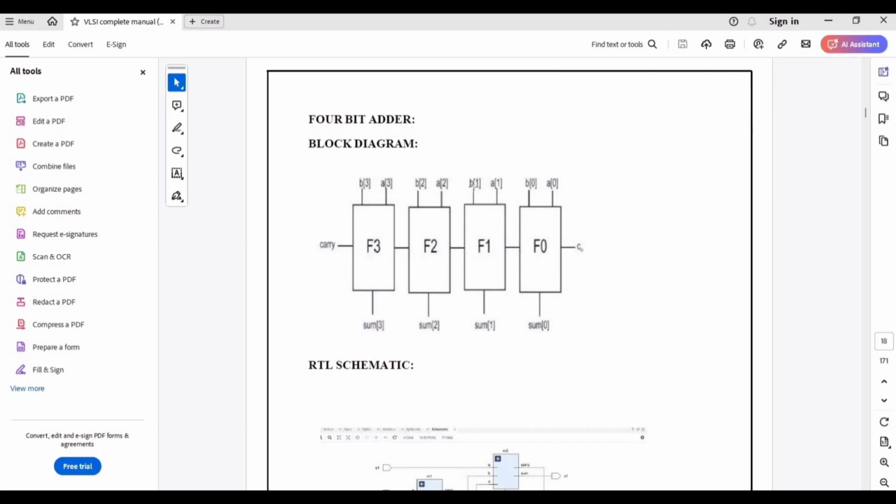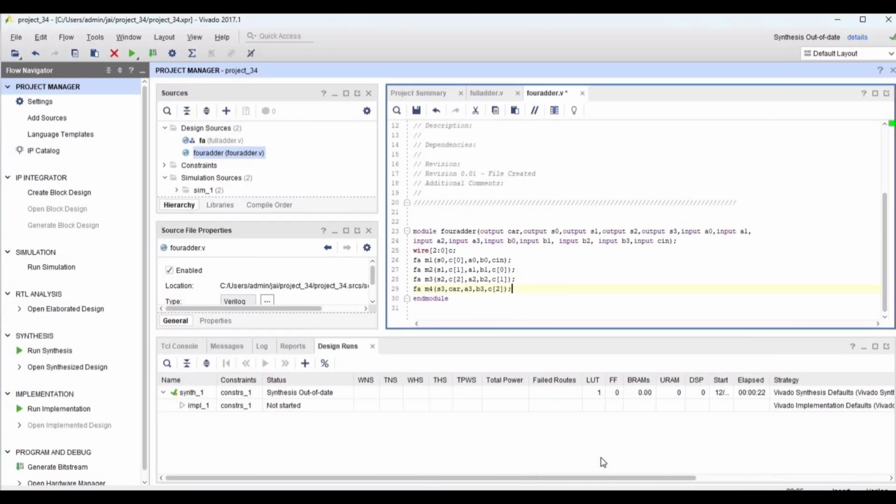And I'm going to add A1, B1 and C0. I will get sum and carry, that is C of 1. And if I add A2, B2 and C of 1, I will get sum 2, and C of 2 is my carry. If I add A3, B3 and C of 2, I will get sum of 3 and carry. So this is my circuit. So I'm going to implement this using a Verilog program.